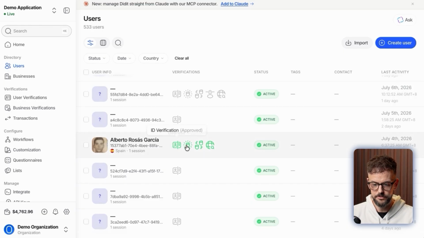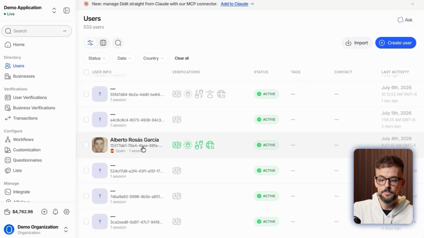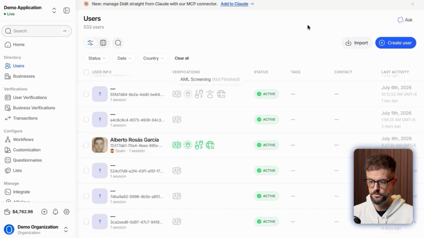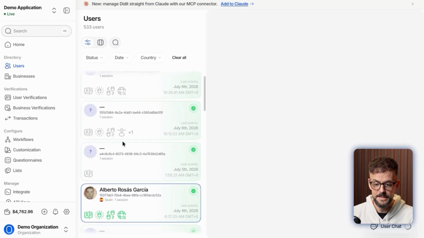So you can see we've got ID verification, the liveness, the face match, the device and IP analysis. And this number here is every session stacked up under that one person. You can see just one session for this particular profile. You're also going to see the vendor data value.